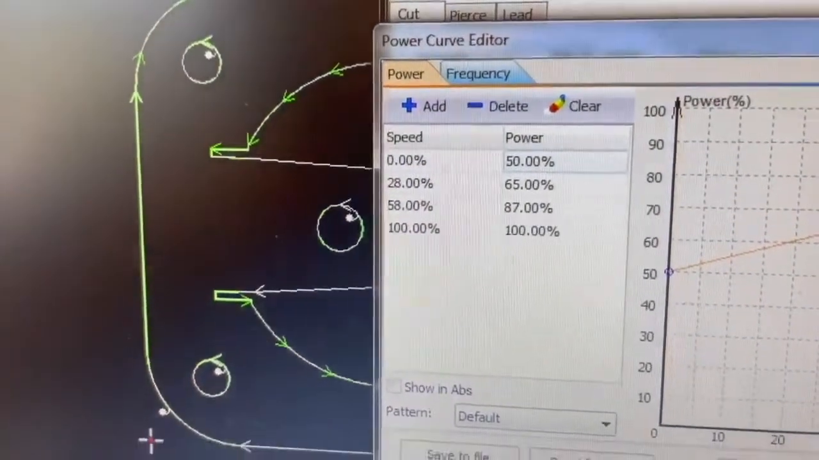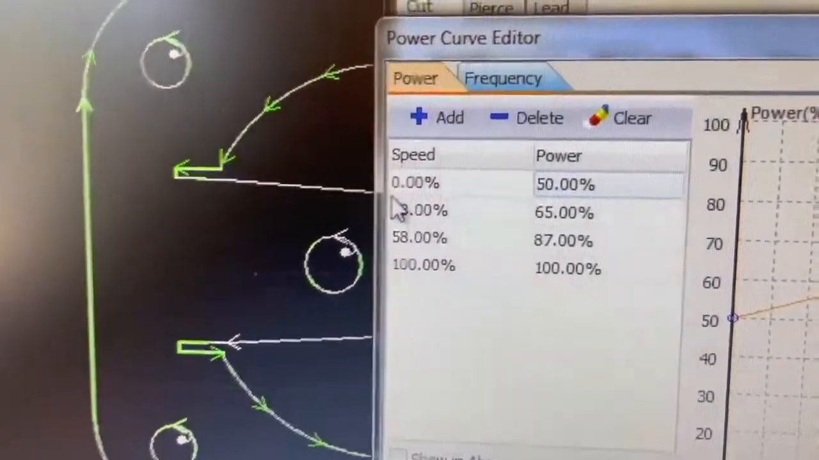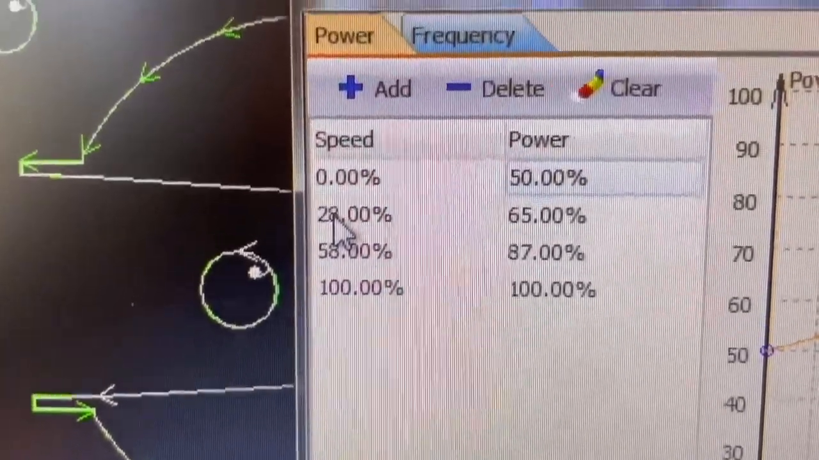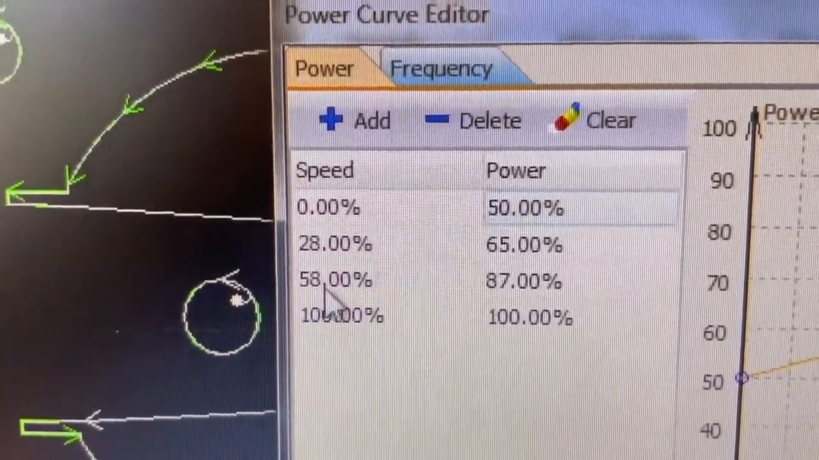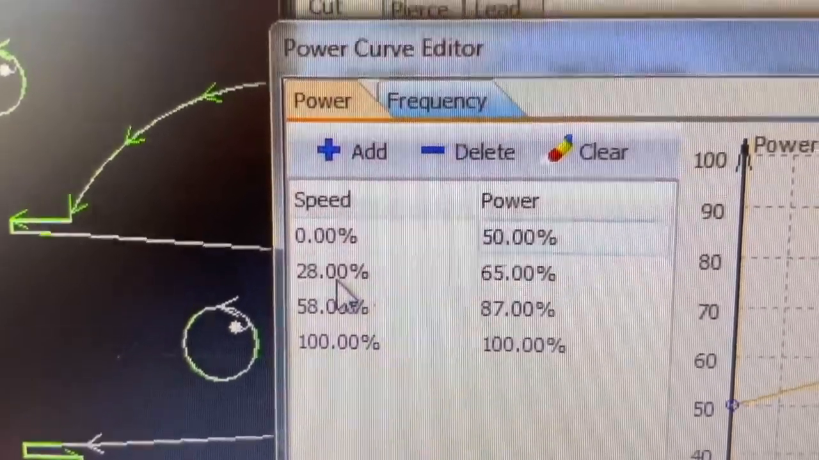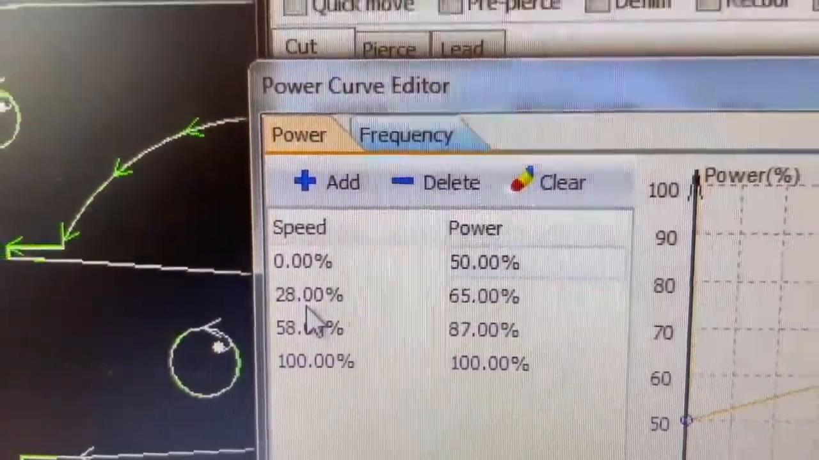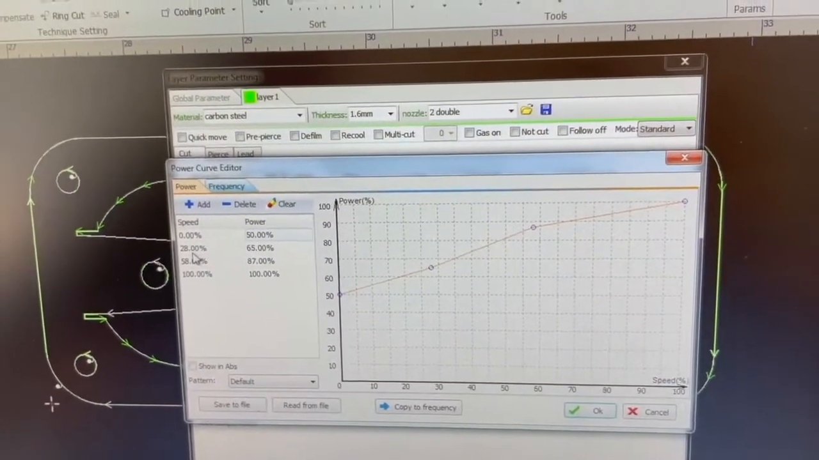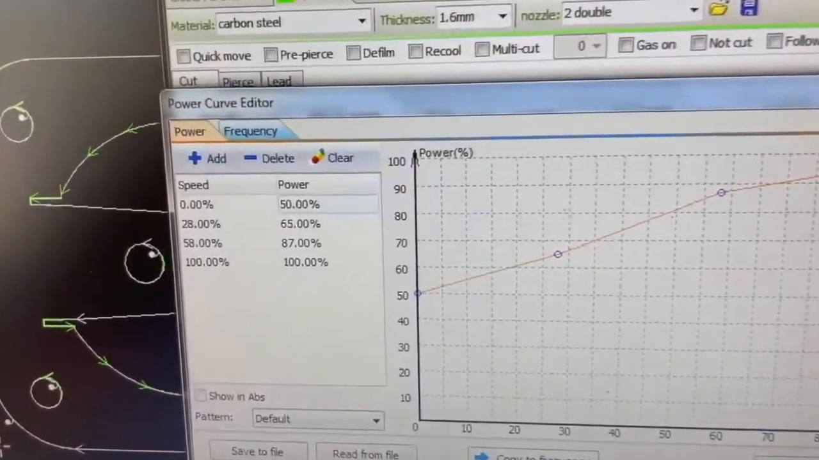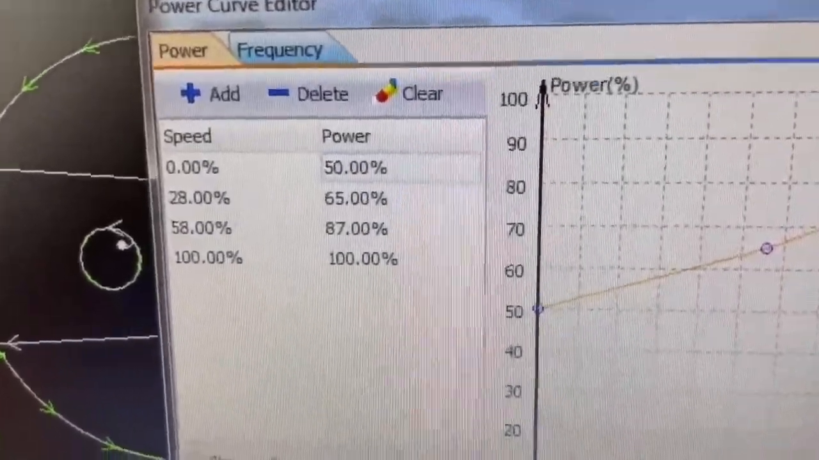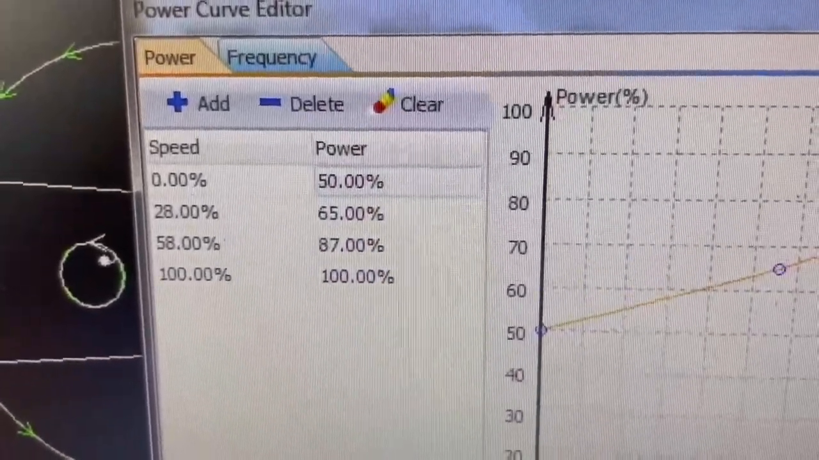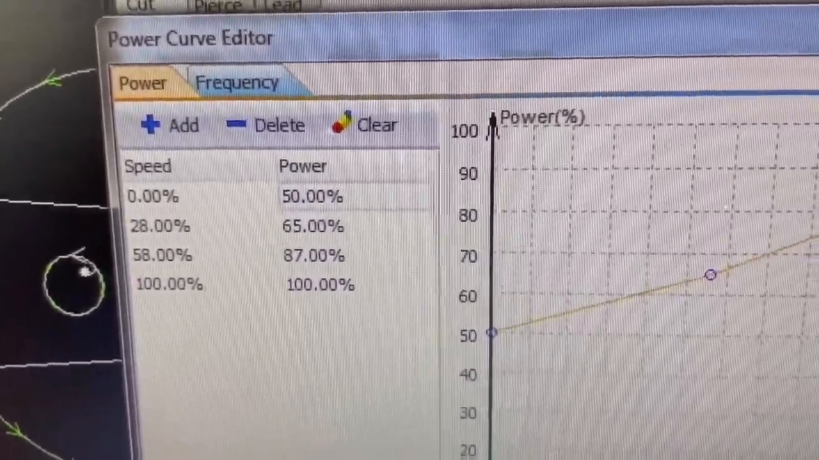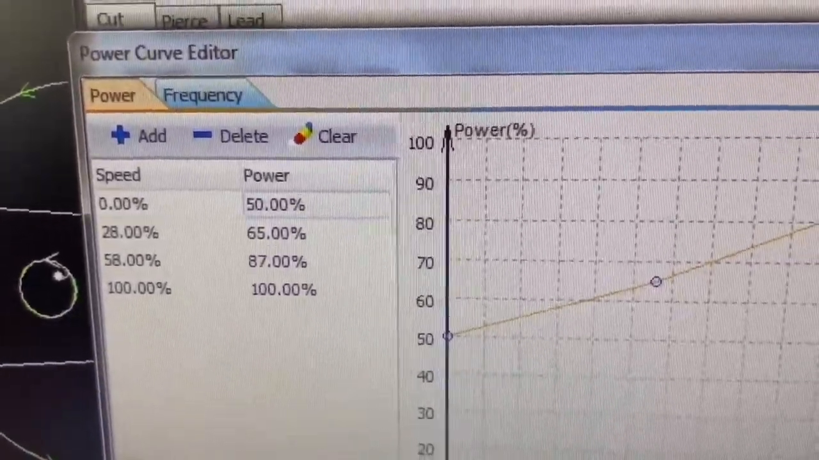So with the way this is set up, we have obviously at 100% speed, we have 100% power. At 58% speed, we have 87% power. And at 28% speed, we have 65% power. I think that's a good starting point. We can come back and tweak this, but basically what this is doing is, you can see when the machine is running at 50% slower than its target, it's running at 87% power. So I think we do want to tweak that a little bit.